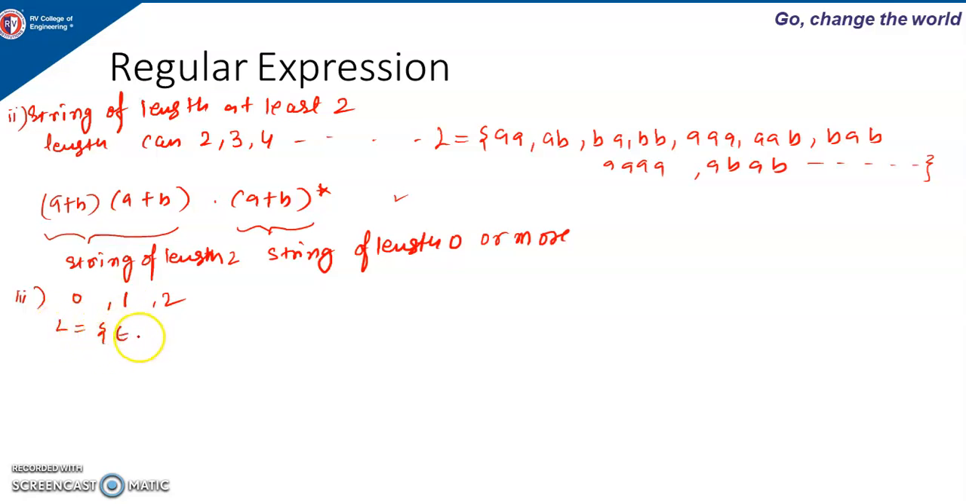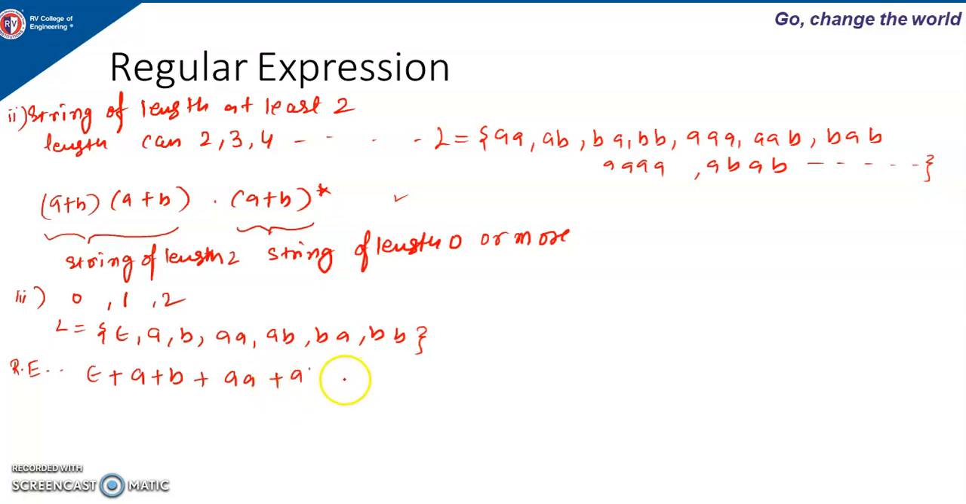the language will be: string of length 0 means epsilon is a valid string. String of length 1 means only A or only B. String of length 2 means AA, AB, BA and BB are accepted. Now, we know that this is finite. So whenever the language is finite, the regular expression can be obtained by the union of all the valid strings. So it will be epsilon plus A plus B plus AA plus AB plus BA plus BB.